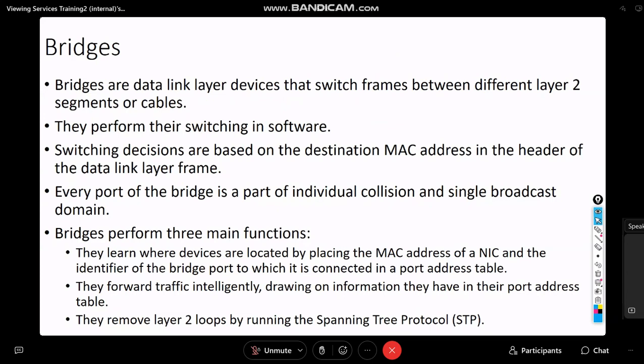Now, what are bridges? In simple words, a bridge is another layer two Ethernet-based technology device which will receive a frame. When I say frame, it means data link layer. When I say packet, it is network layer. When I say segment, it is transport layer. So when I say frame, you have to imagine that I'm talking about the data link layer, and the moment we talk about data link layer, it means Ethernet, because a frame is always tagged to Ethernet.